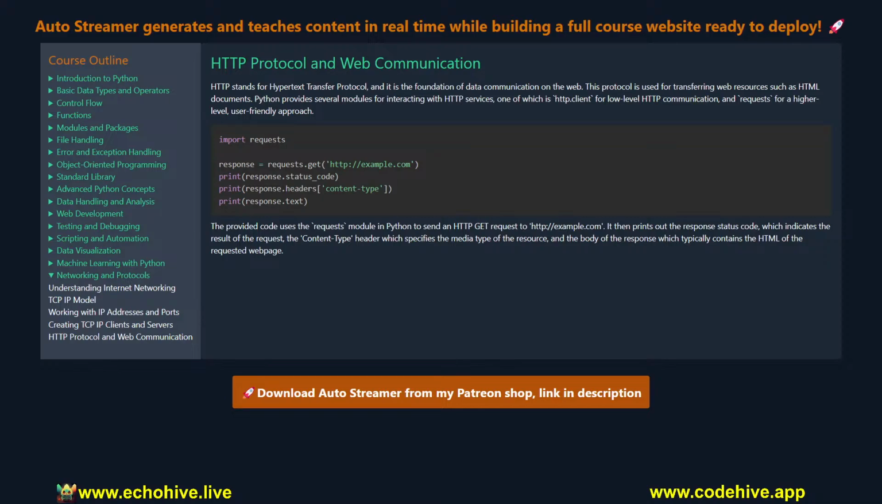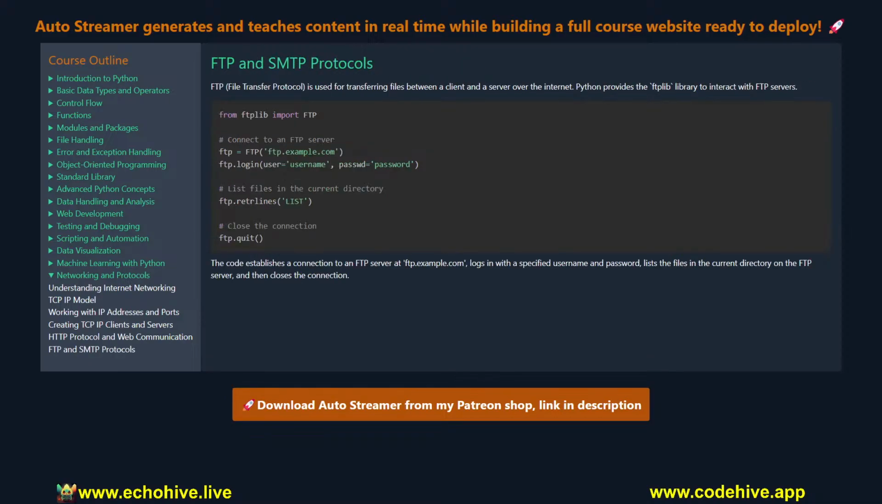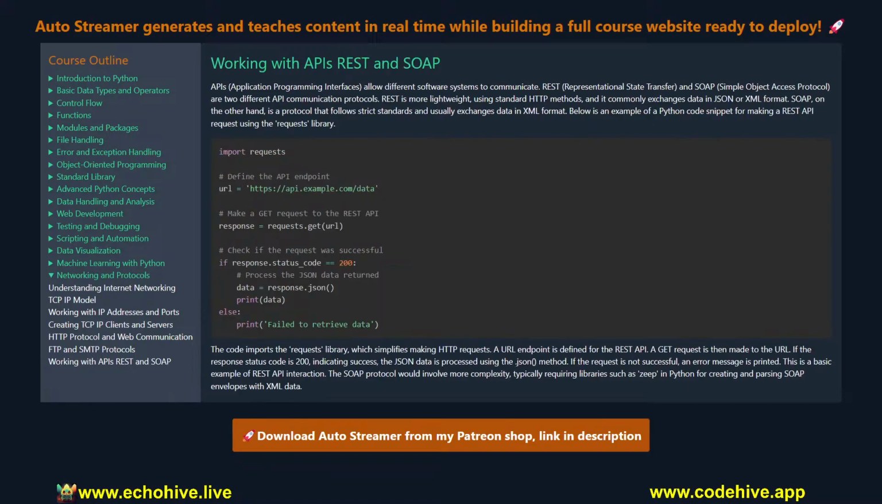FTP and SMTP protocols. FTP, File Transfer Protocol, is used for transferring files between a client and a server over the internet. Python provides the ftplib library to interact with FTP servers. The code establishes a connection to an FTP server at ftp.example.com, logs in with a specified username and password, lists the files in the current directory on the FTP server, and then closes the connection.